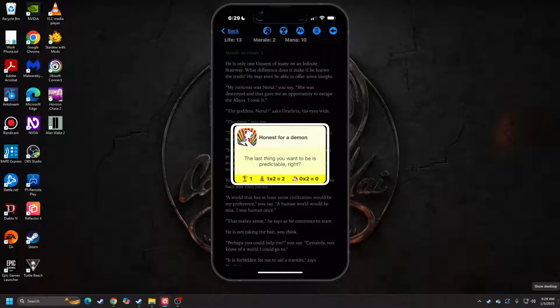Okay, Reward. Honest for redeeming. Points: 1 coins, 1 times 2 bonus equals 2 total. Luck: 0 times 2 bonus equals 0 total.